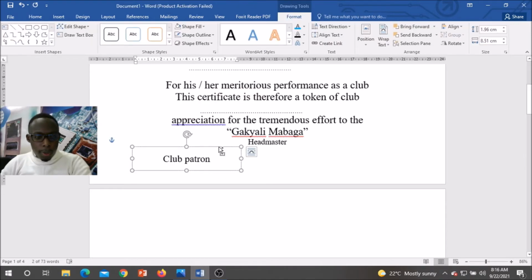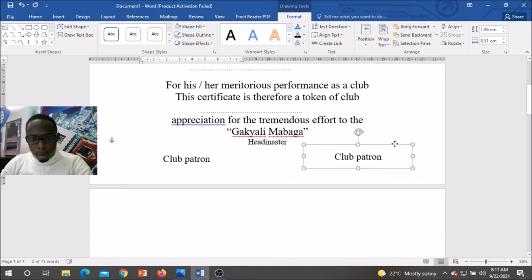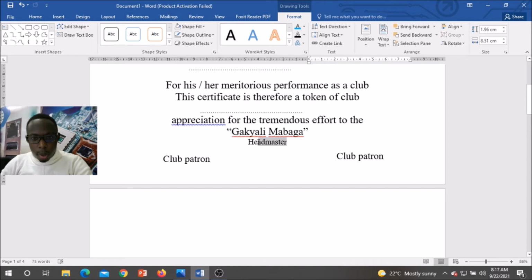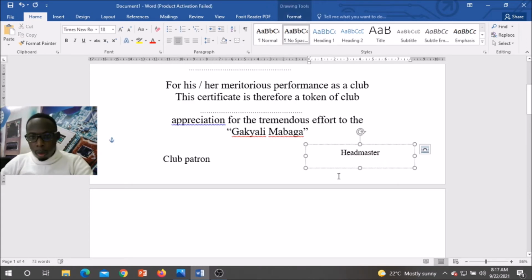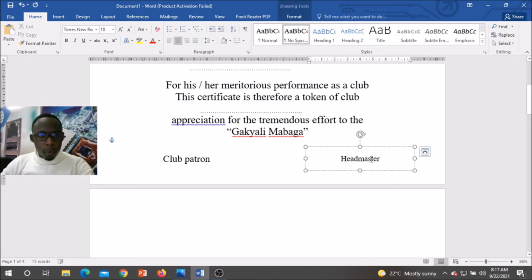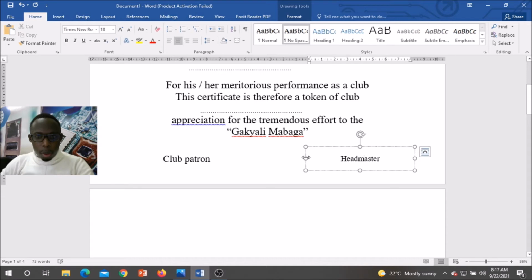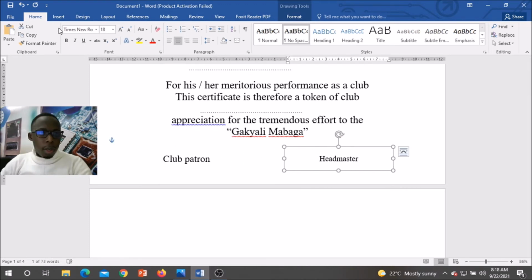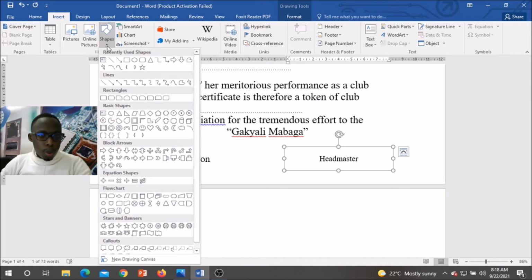I'm going to copy this and paste it here. So I will change this to headmaster. I need to make sure these are on the same line. I need to insert a line, maybe. I'm going to insert a shape, and I'll pick a straight line.